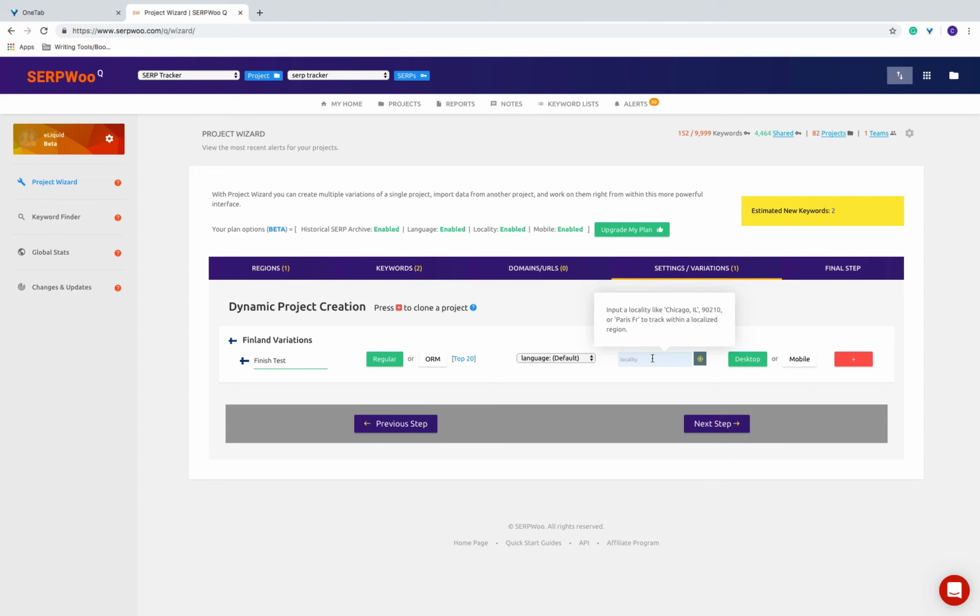You can also select your locality. We could actually put in a city like Chicago, or we could put in a zip code. We can put in city names, and we will pull the result for that city. So even though we're doing Finland, we're doing dentist, and we're doing plumber, we can narrow this down to a city in Finland or a zip code in Finland. Unfortunately, I don't know any cities in Finland, but we could type this in and narrow it down to a city result for our locality.